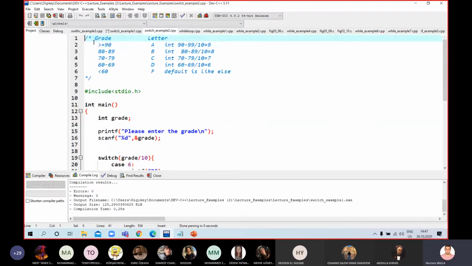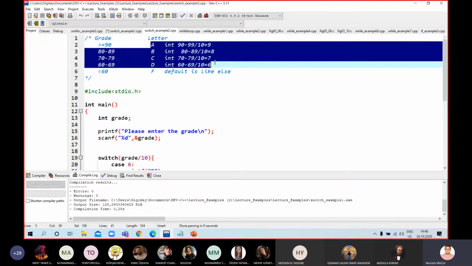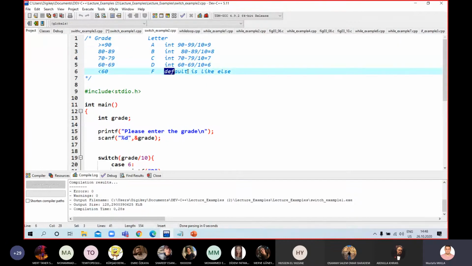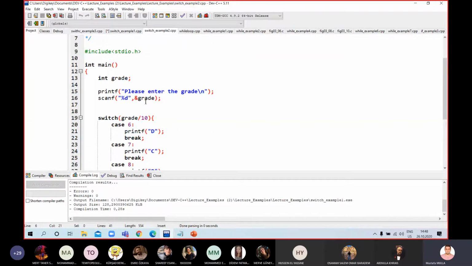Again, we are checking that if the grade is greater or equal to 90, put A. If it is between these numbers, put B. If it is between 70 to 79, C, D, and F. So that's why we said if you don't enter these 5 ranges, then the default action will be executed, which is the F. So again, we will start the program in the same way.